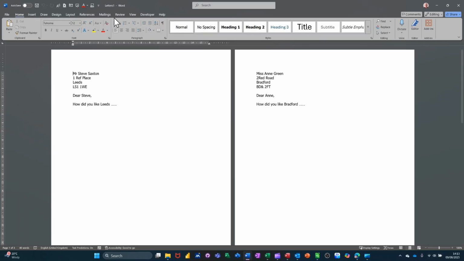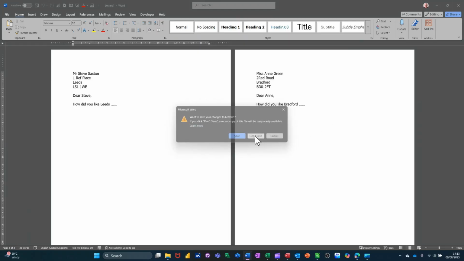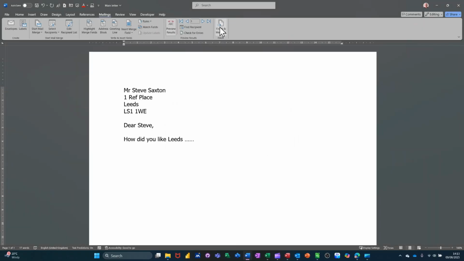Now, you don't need to save this. This says Letters 1. You can save this if you want archive proof that you've sent a mail merge document to people. But if you don't, you can just close this and not save it, because you can just merge again if you want. And if you've added any extra people, you'll see that extra record there.